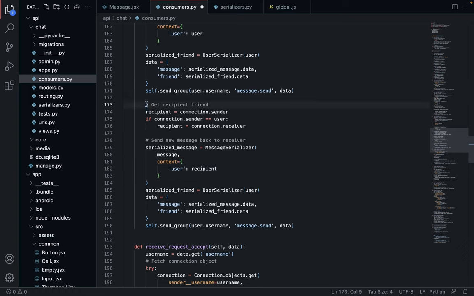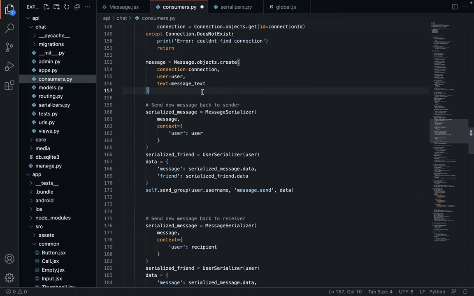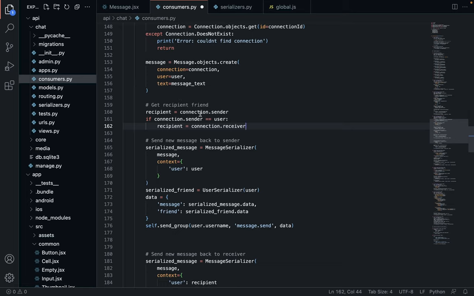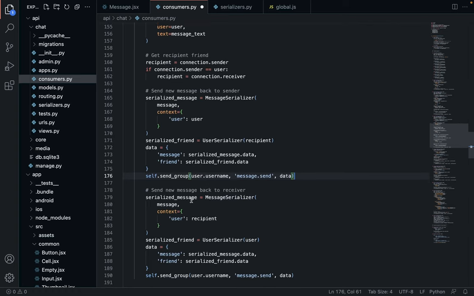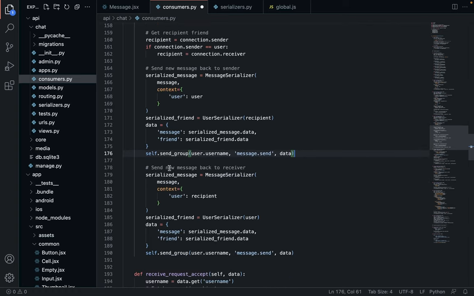No. Made a mistake. So we're going to get our recipient. We're going to fix that up. We're going to come back up here. And then our friend is going to be the recipient that we send back to ourselves. We are not our own friend. The recipient is our friend because we're sending it to ourselves, or the person who sent the message. So we need the recipient to be serialized here. Sorry, a little mistake there. Silly me.